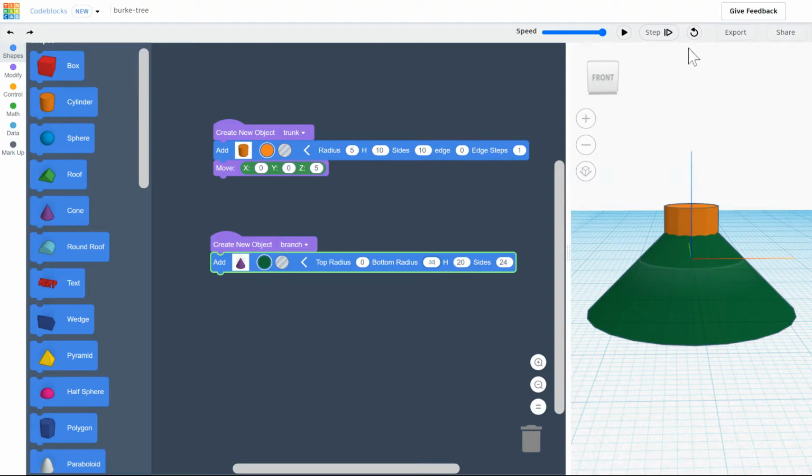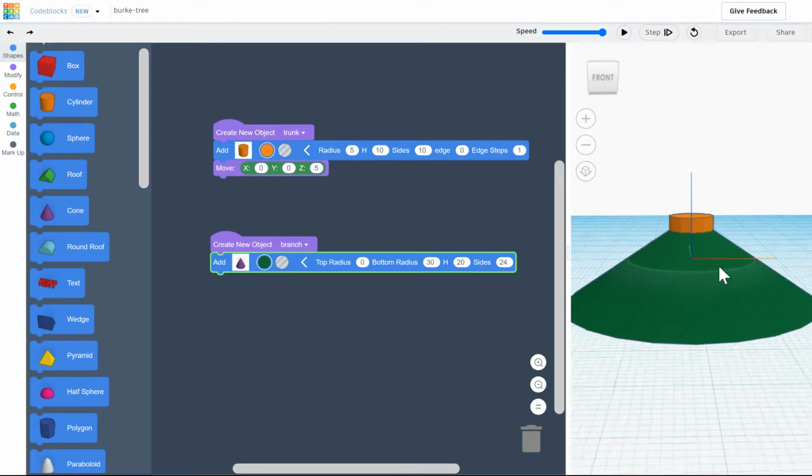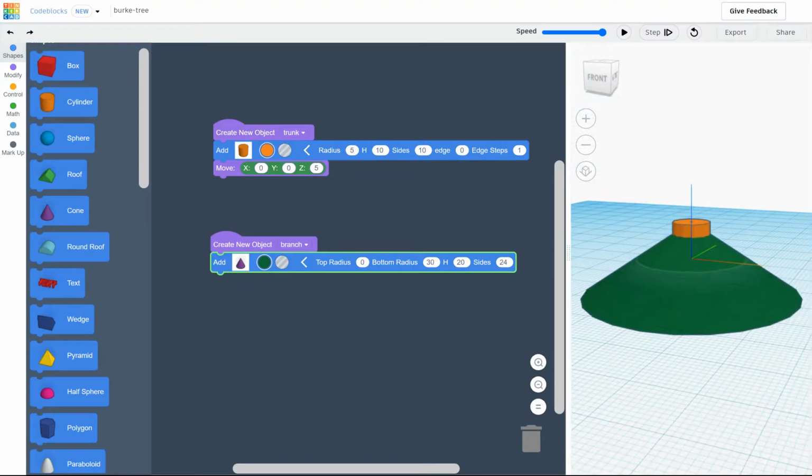Watch this. And we'll do this again. There it is. See how it comes out? It's coming out pretty far. I think that's a little too far.